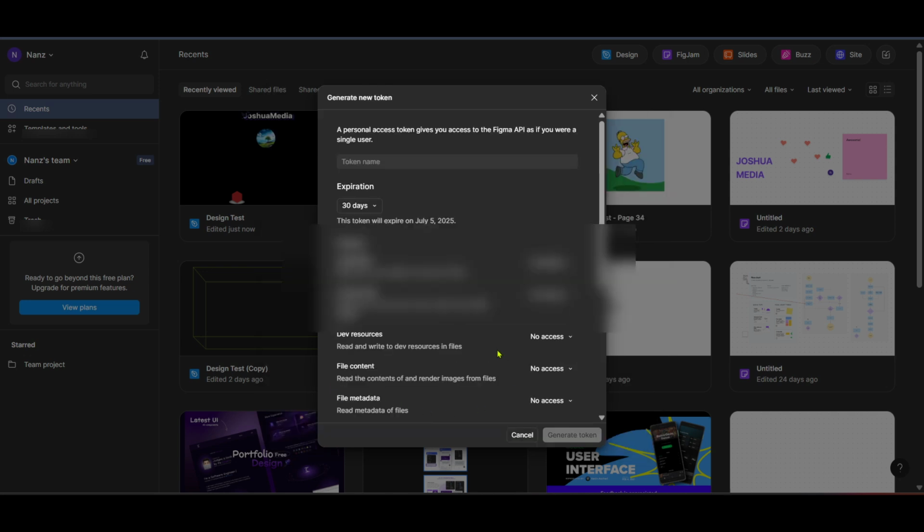A prompt will likely appear here, asking you to provide a name for your token. It's good practice to choose a descriptive name that hints at the token's specific use or the service it will interact with. This way, managing multiple tokens becomes more straightforward down the line. Once you've named your token and confirmed the action, Figma will generate the token for you.